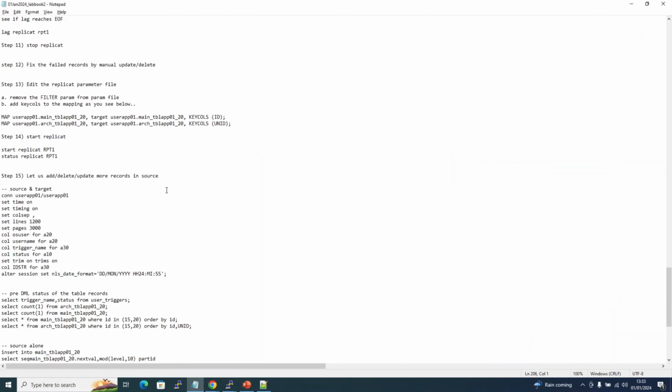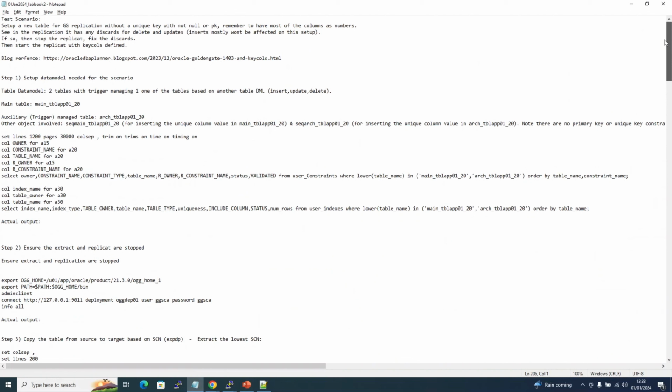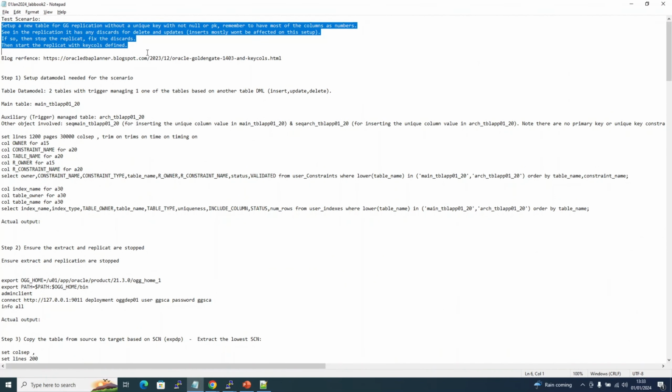As usual, we will outline the steps involved in our procedure. First one, set up the data model. Set up a new table for GoldenGate replication without a primary key or a unique key with not null. Remember to have most of the columns as numbers. This is to make Oracle frame the key columns using all the number columns; it tries to do that. And we will update one of the number columns so that it has a discard at the end. See in the replication if it has any discards for deletes and updates.